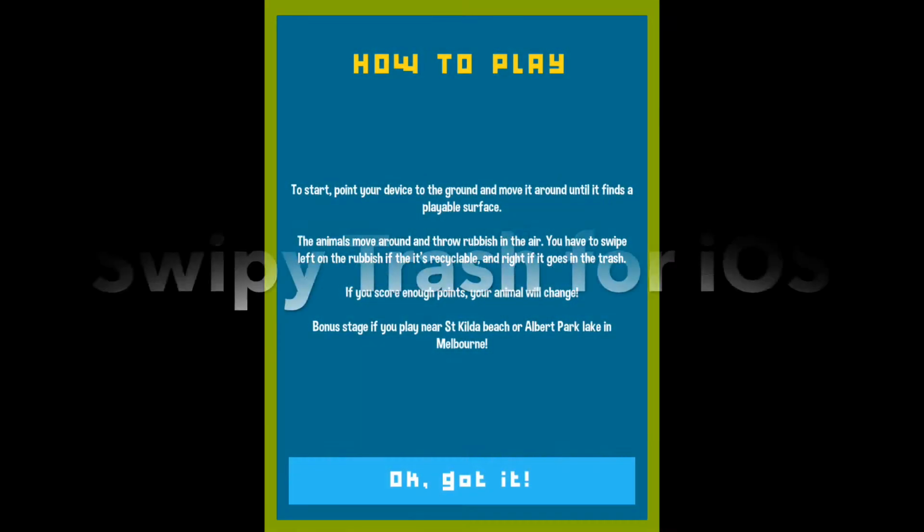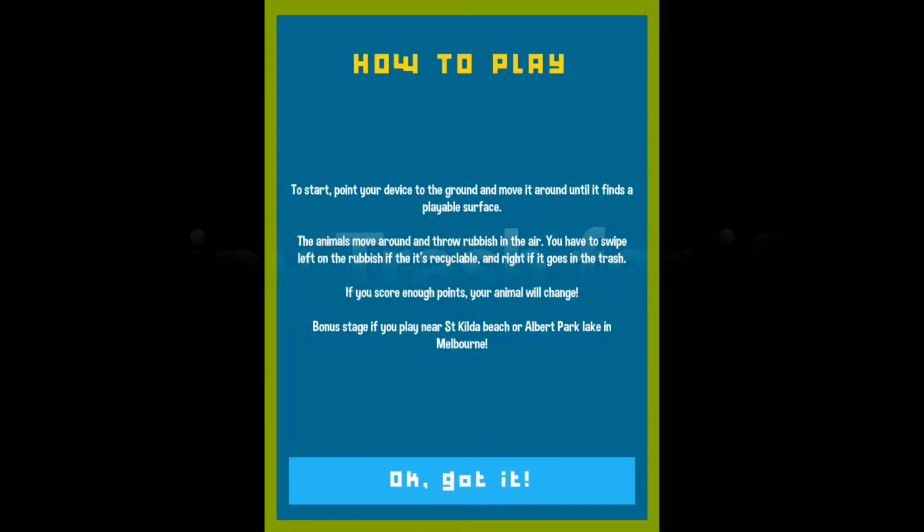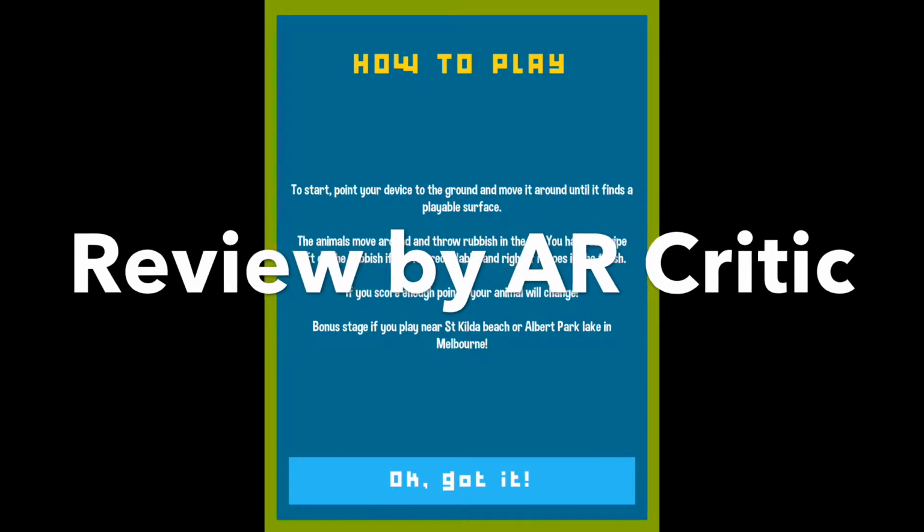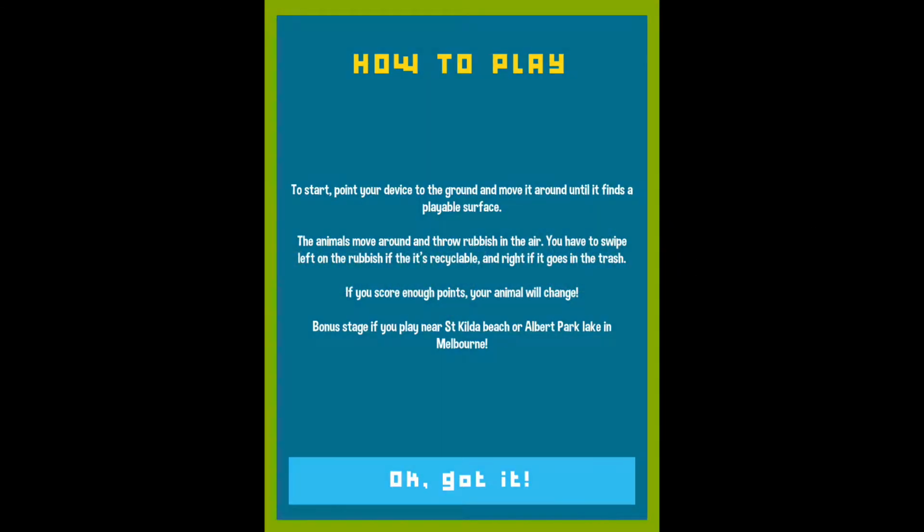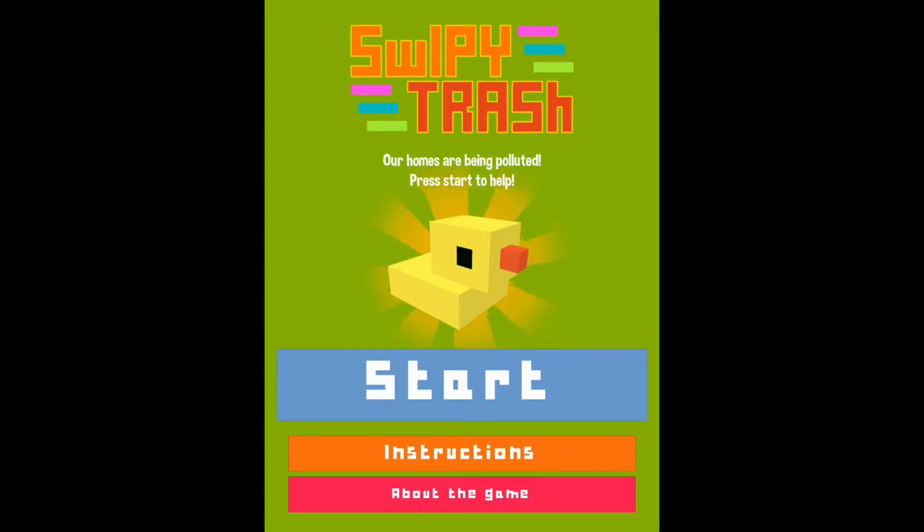Everyone, in this video we're going to take a look at a game called Swipy Trash for iOS, developed by Yuma Soerianto and his team, grade 6 students at Middle Park Primary School in Melbourne. Now this is a little educational game that was developed using ARKit. In this game, a user will need to decide which items need to be thrown to the trash and which one needs to be thrown to the recycle bin. This has a retro style pixel art design.